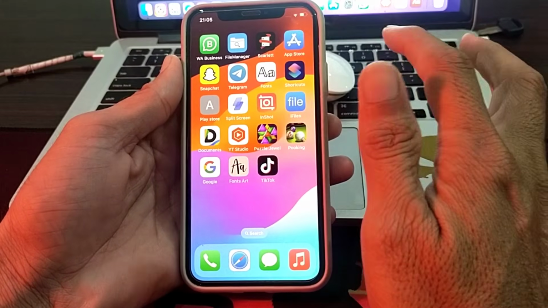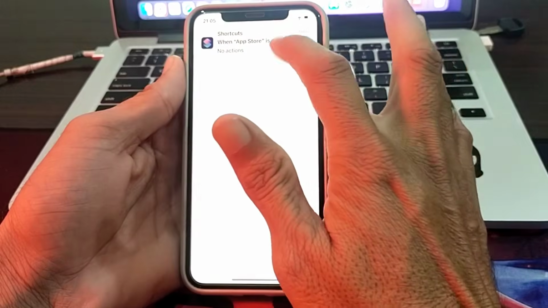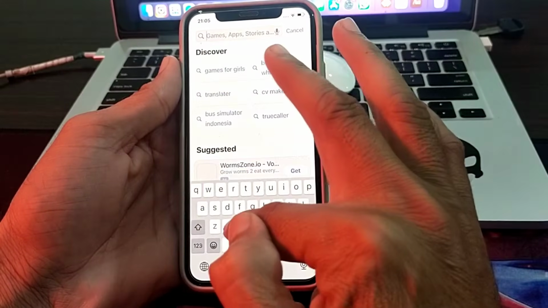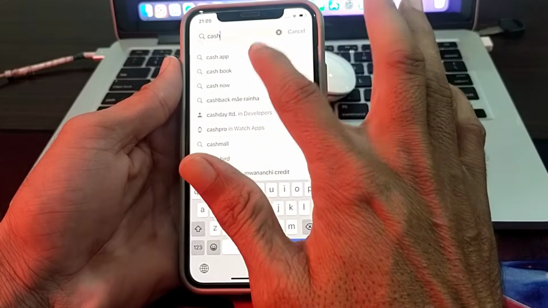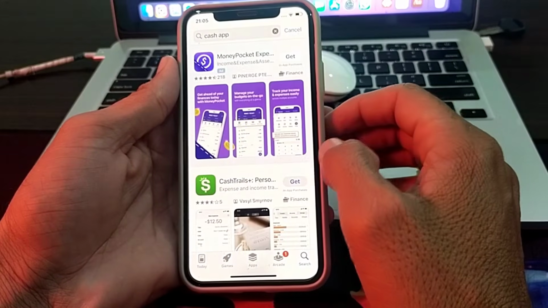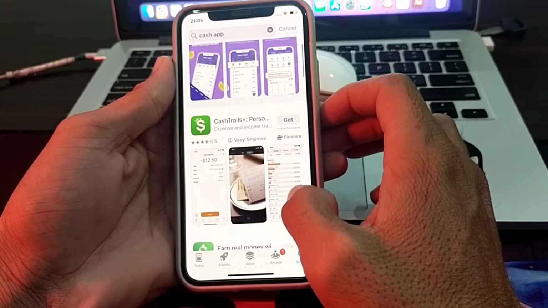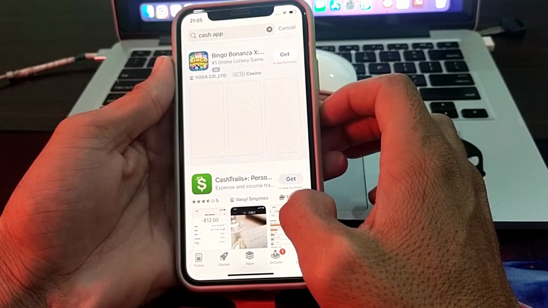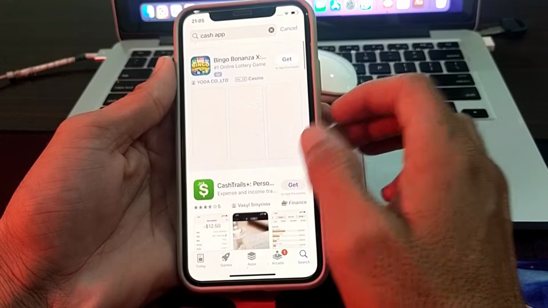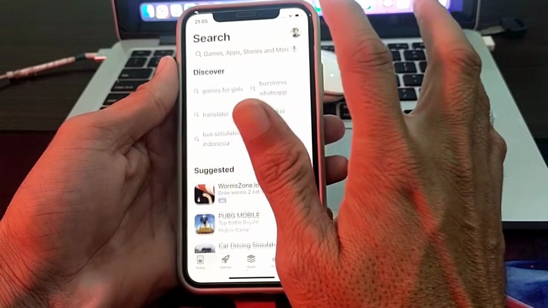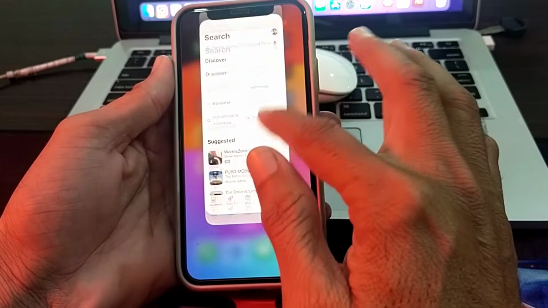So first of all, you will have to open the App Store on your iPhone device. Then in the search bar, you will have to search for Cash App. So here you can see that Cash App is not available in India. Here you can see that Cash App is not available in the App Store in the country or region of India. So how can you download and install Cash App in India? Just simply tap on cancel, then close this tab.